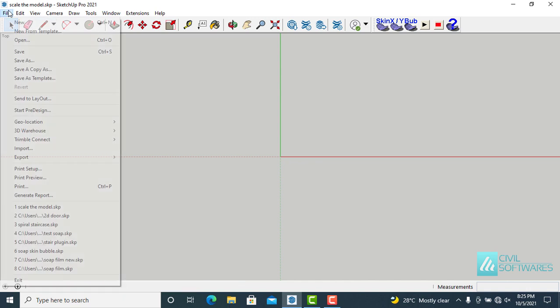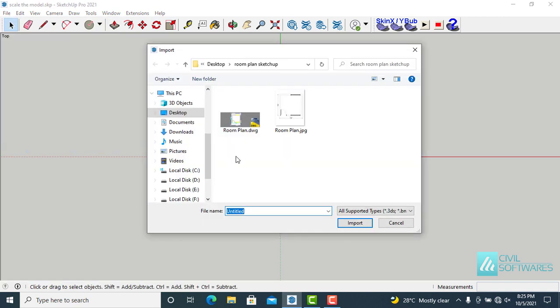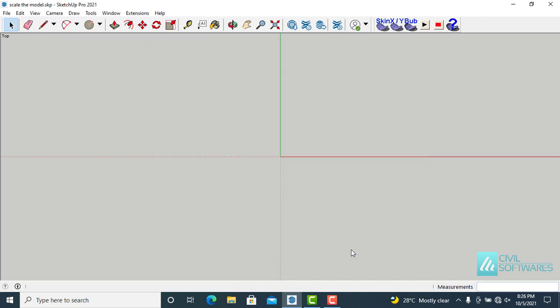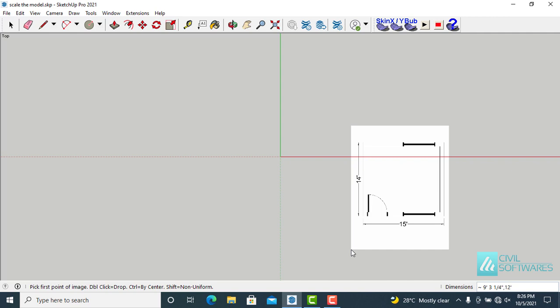Go to File and Import, and I am choosing this file, Room Plan, and make sure you are using it as an image. Check this option, Image, and all supported types, and click on Import. And now you can see it's attached to my cursor.